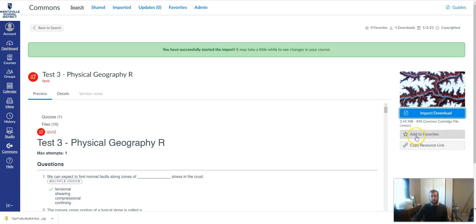You can also add to favorites. So if I add this to favorites, now up here on the favorites tab, if I ever click there, I can automatically find it. So maybe this is something that you want to use over and over again. Maybe you found a template for quizzes, assignments, or something like that. If you add it to favorites, then you can go back and you can find it real quick.